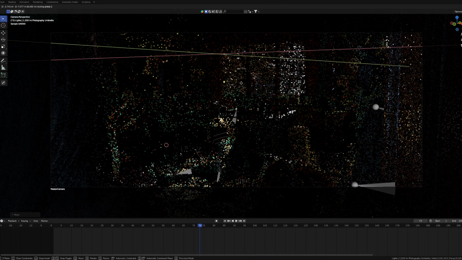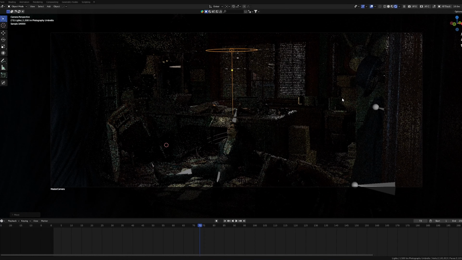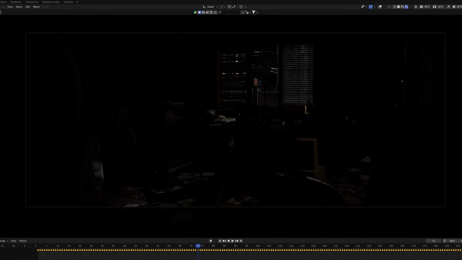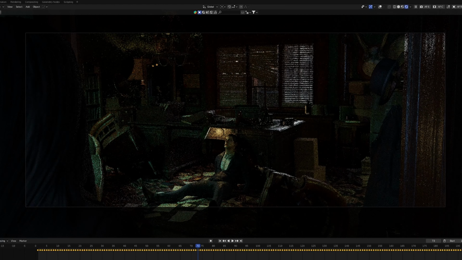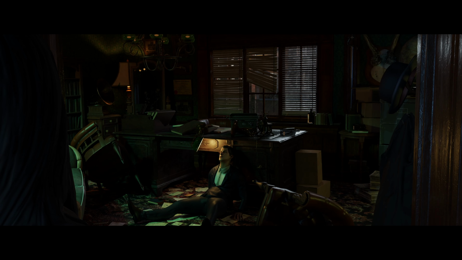This process is full of trial and error, but finally I get it all done and render the final image using Cycles, Blender's render engine. This is the result so far. Now let's move to Photoshop, where we'll finish it up.